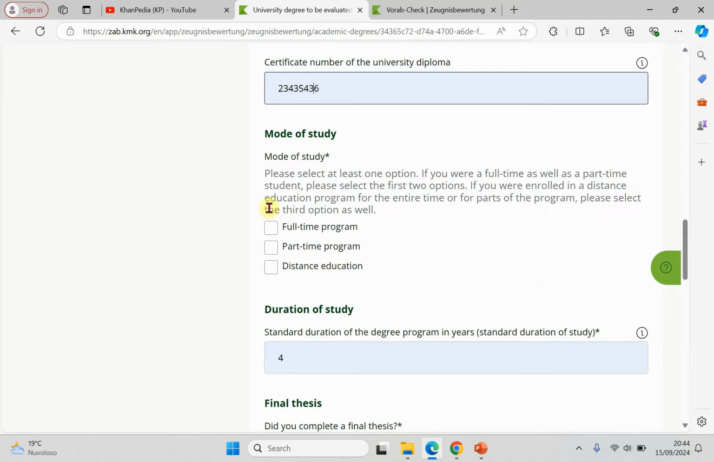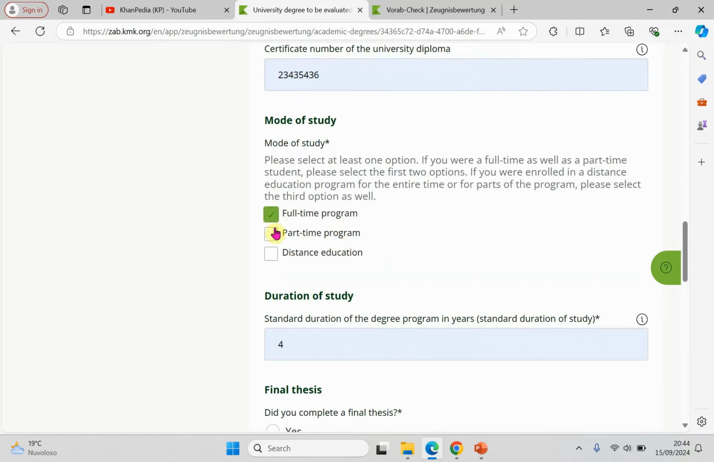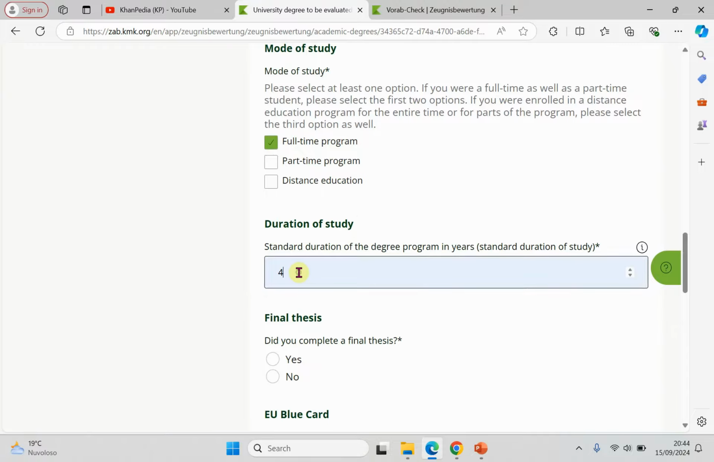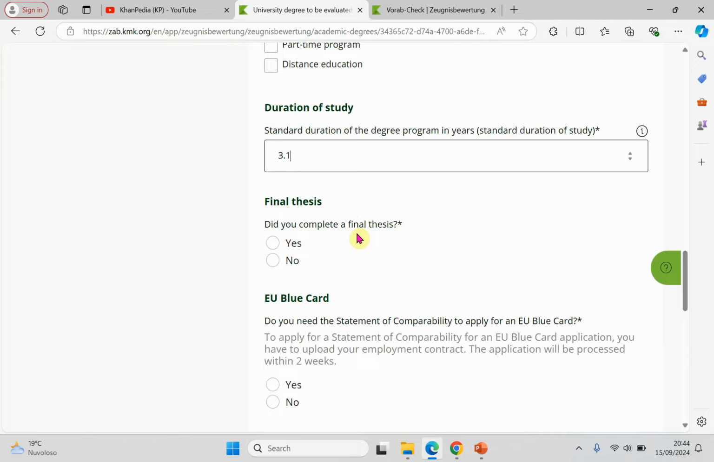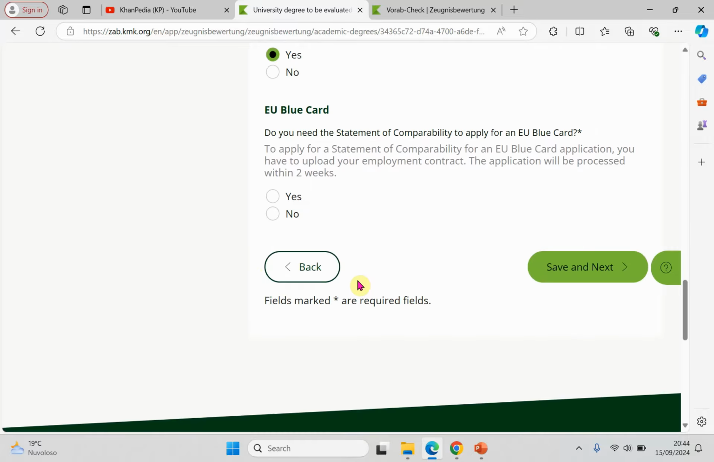And was your study a full-time program? Yes. Was your study 4 years? Yes. Did you complete your final thesis? Did you work on a thesis or a project? If you worked on a thesis, simply select yes. If you worked on a project, simply select no. And do you have a blue card? It means that if you already have a job from a company and they provide you a blue card, simply select yes. If you don't have one, simply select no and save and next.